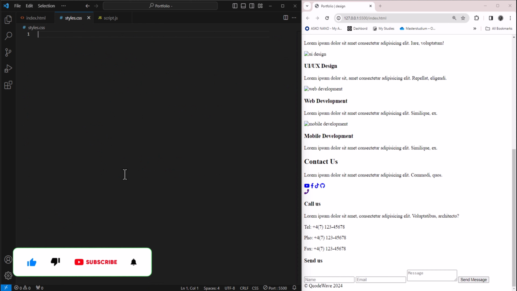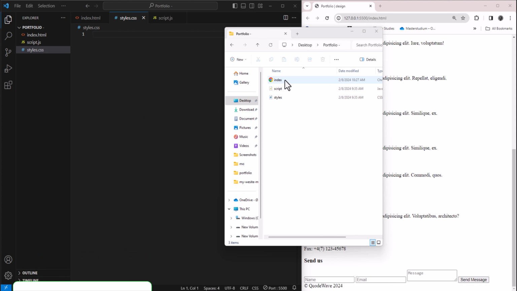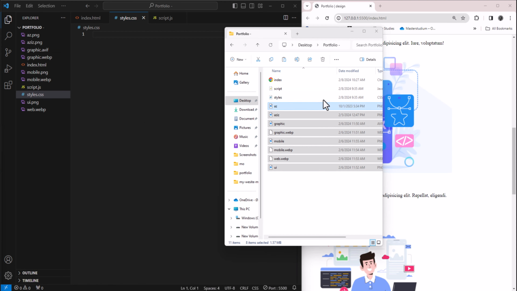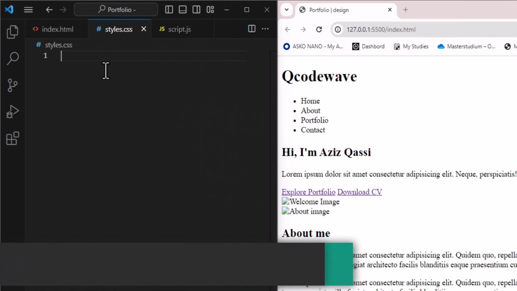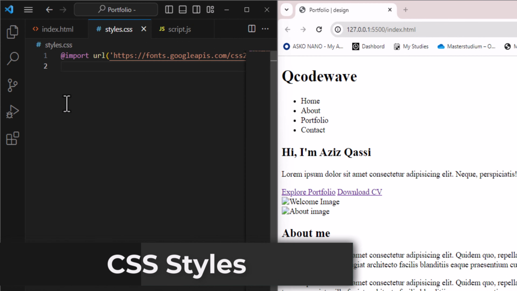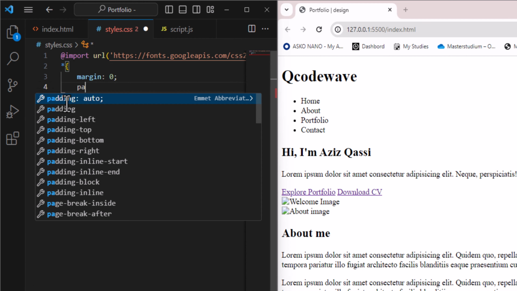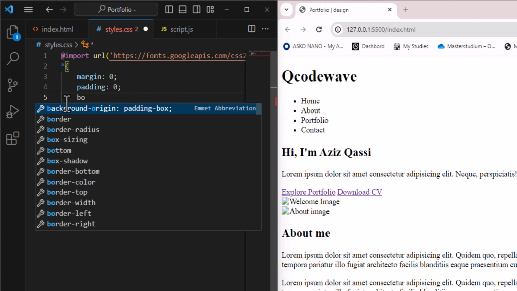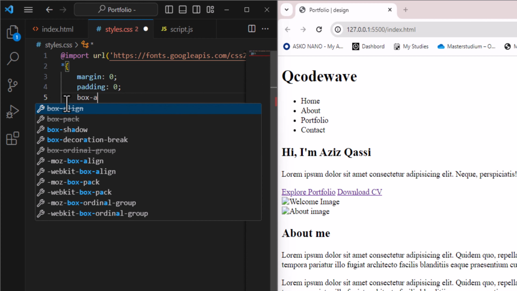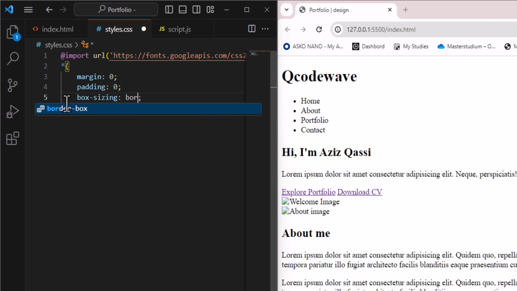Before we start styling, let's add the image that we want to include in our design. So this is our main folder. Let's add it here. As soon as I add my images here, it appears in my work environment. Now in our style here, let's import Google font and start by adjusting the default settings. So let's add margin 0, padding 0 as well. Let's say box sizing to ensure elements fit within a specified dimension.